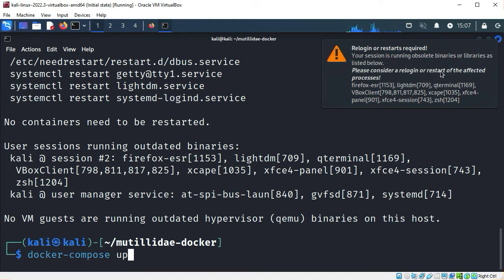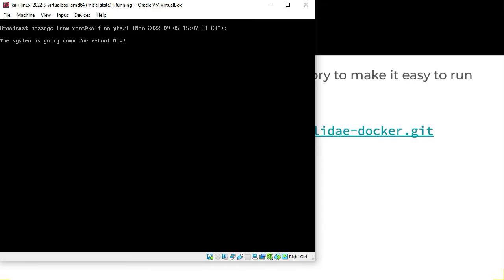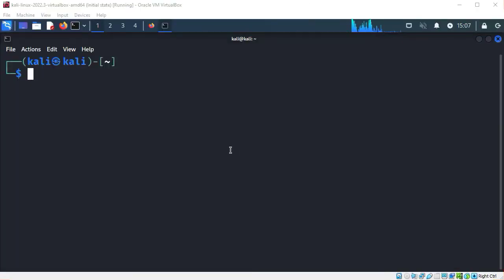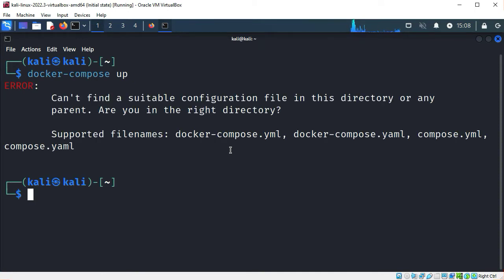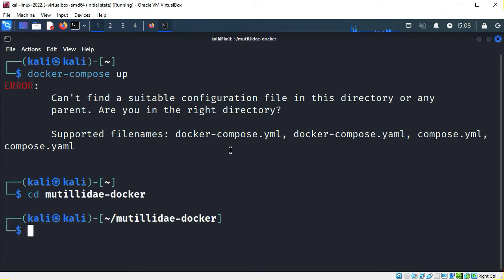I'm getting a message here about my Kali installation. I'm going to go ahead and restart that. I'll restart the video in a moment. Now that I've rebooted, I will try that again. Docker compose up. Oh, I'm in the wrong directory. Mutillidae docker. Docker compose up.